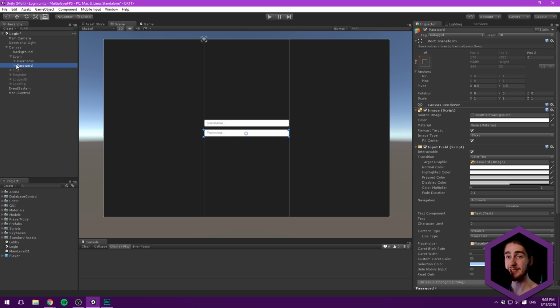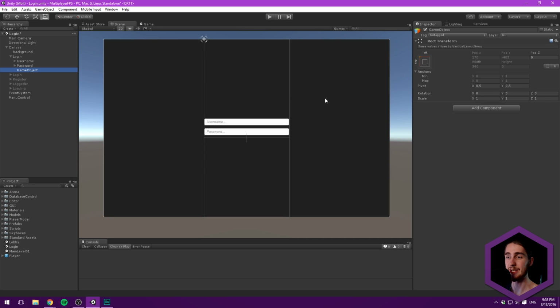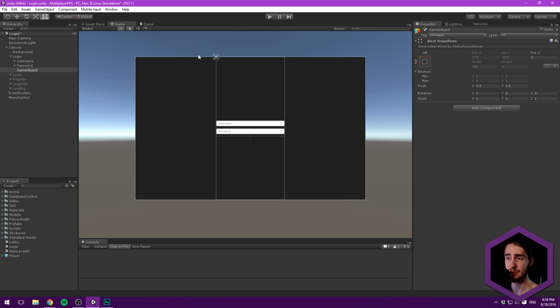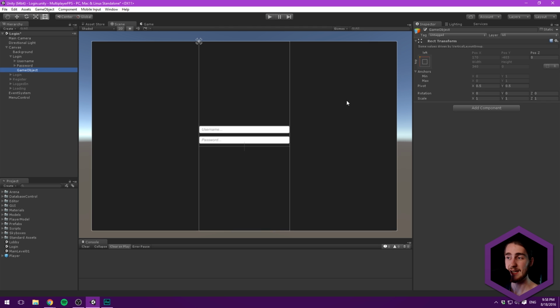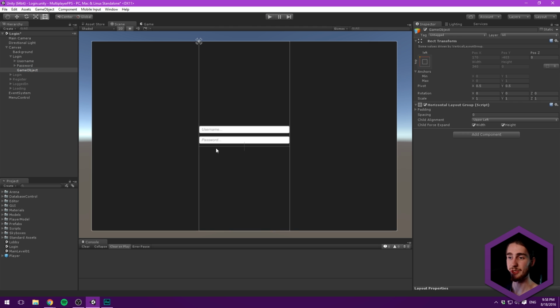And then we need two buttons. We need one for register and one for login. So let's right click on here and actually make another empty object for this. And I'll show you why this is cool in a second. And let's make this a horizontal layout group so we can have the two buttons side by side down here.